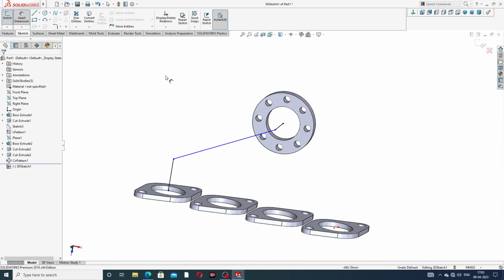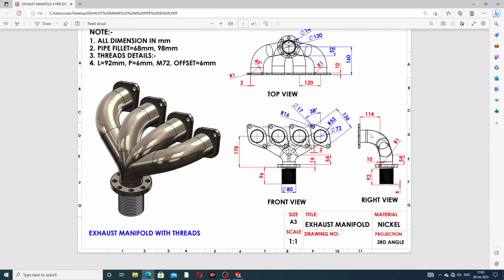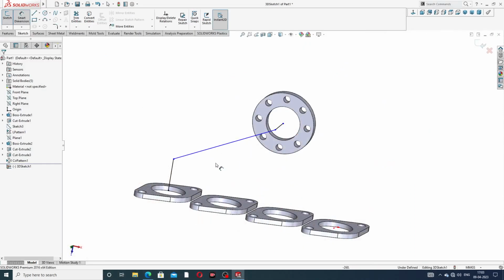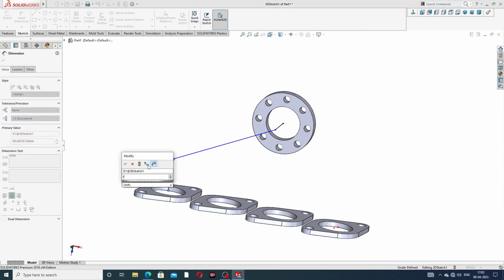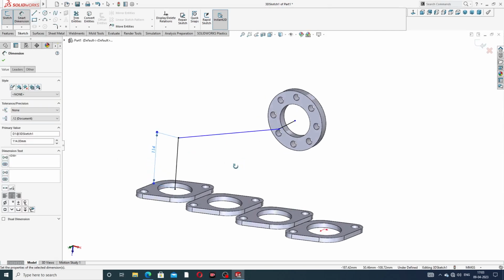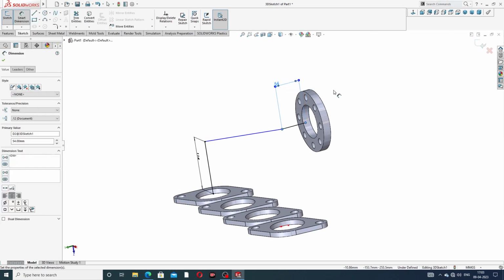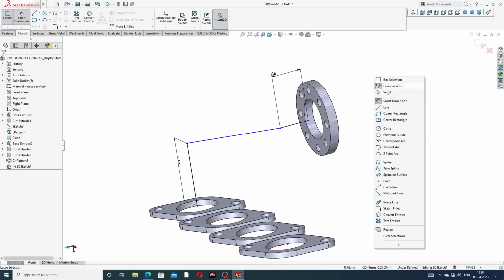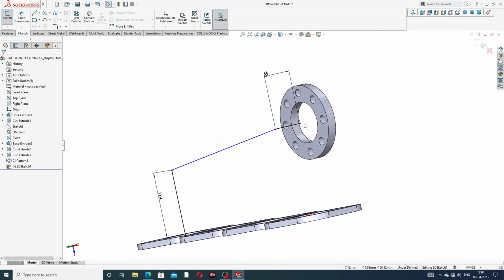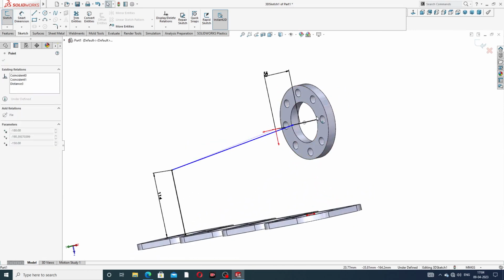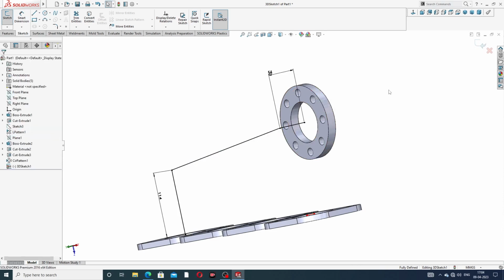Okay, some geometry: this length is 114 millimeter, and this length is 54 millimeter. Perfect. Okay, this length is 114 millimeter and this length is 54 millimeter, which is correct, but this line is not centered and connected to this. Okay, this is perfect.